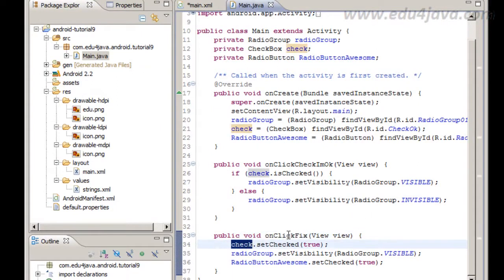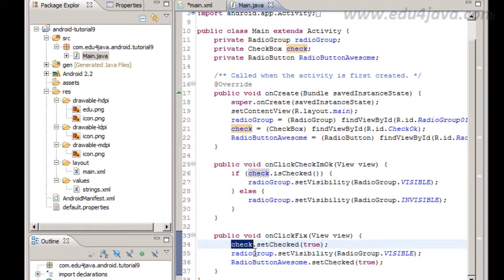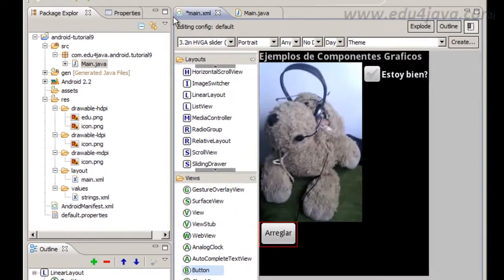The question is what I'm going to do here. I have to explain. My girlfriend said that I'm a little self-centered and I don't accept somebody telling me that I'm just okay or hot. Then here I set the checkbox checked to true, the radio group set visibility to visible, and the radio button awesome as checked. Let's run the application to see what happened.